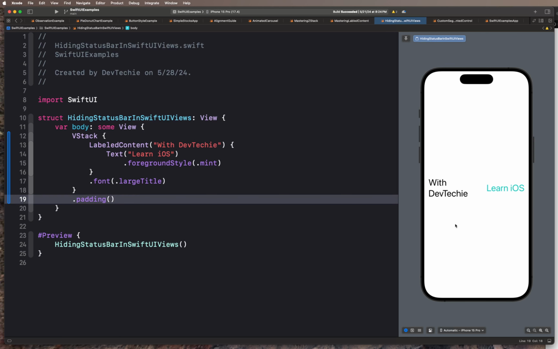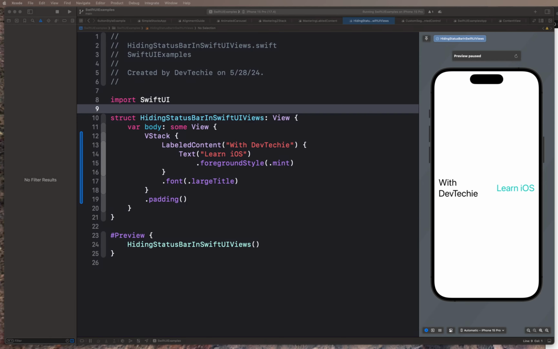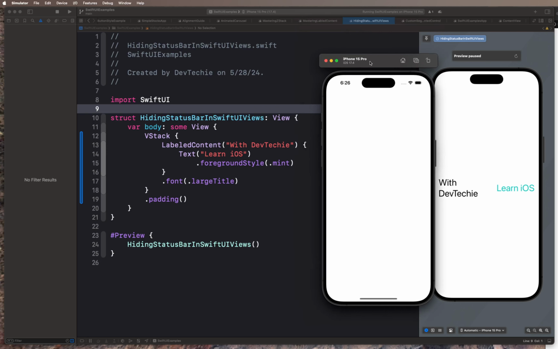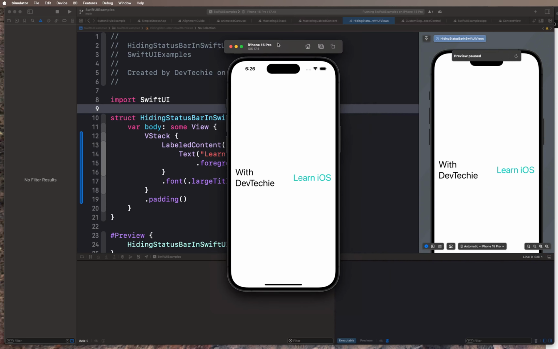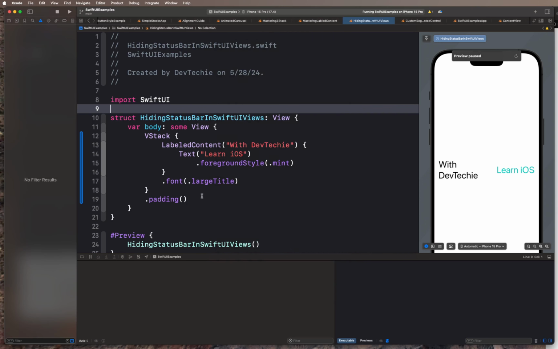So we have this LabeledContent, and this is our view, and we're going to run this onto the simulator. Okay, we have the app running in the simulator, and it should load in a minute. There we go. As you can see, the status bar is visible right here.